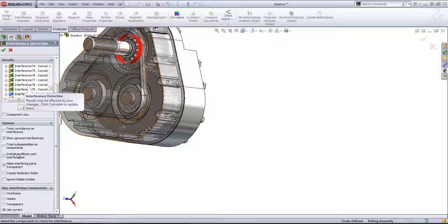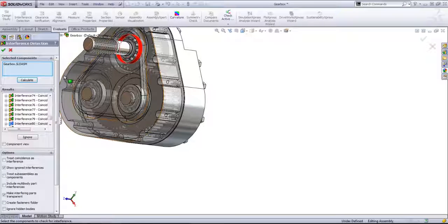And if you have a multi-body part, you can also check for interferences with the multiple bodies. And the last option is treat subassemblies as components. This will ignore interferences within the subassembly and just look at the external attributes of that subassembly with reference to whether or not it interferes with other components within the assembly.